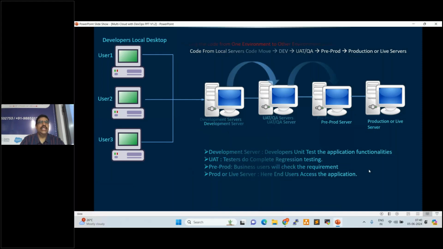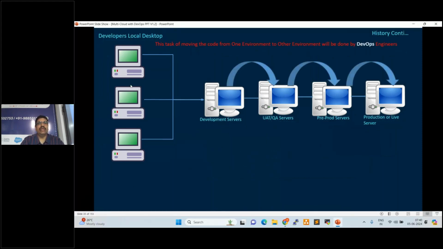See here, 3 developers are working on their local workspace. Once development is completed, they push the code to development servers, UAT servers, pre-prod servers. A developer develops the code, testers test the code, and DevOps moves the code from one environment to another environment. This is one of the DevOps engineer's roles.